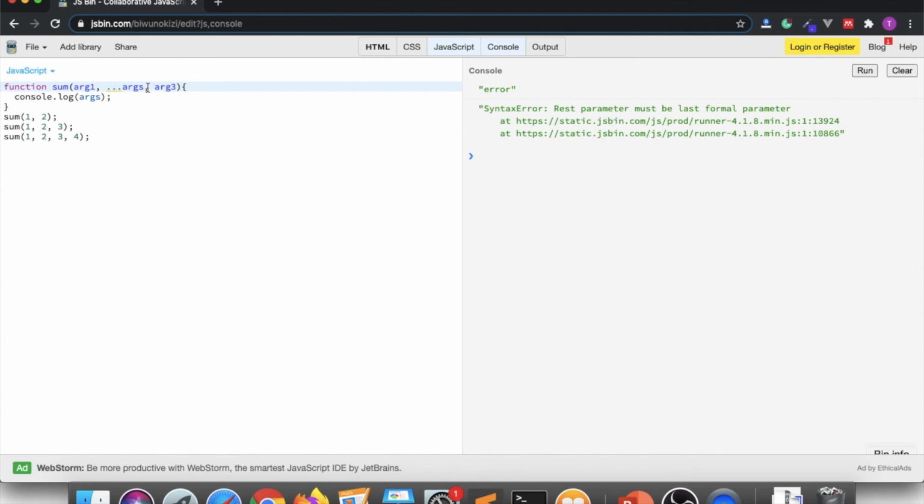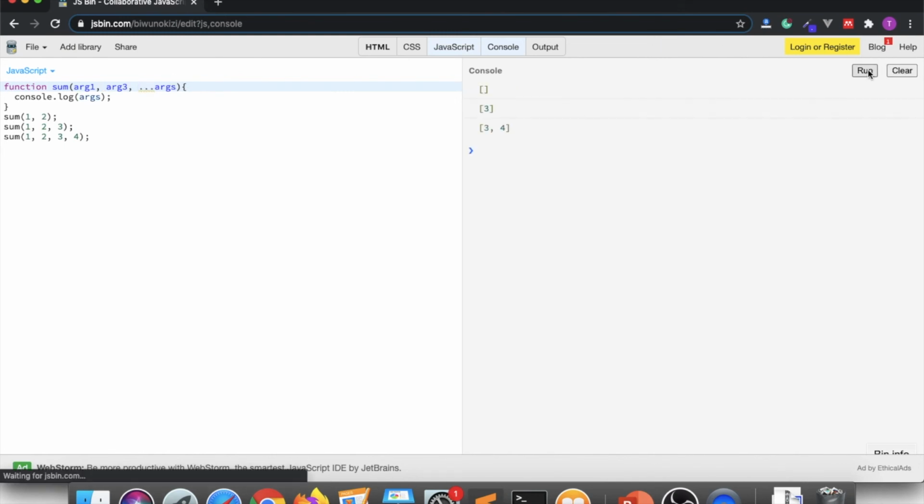Look, this REST parameter is the second argument to the function. The error that we have got is a syntax error. REST parameter must be last formal parameter. We have to remember one thing. We have to specify the REST parameter as the last argument. Okay, now when we run this code, the code will run correctly.